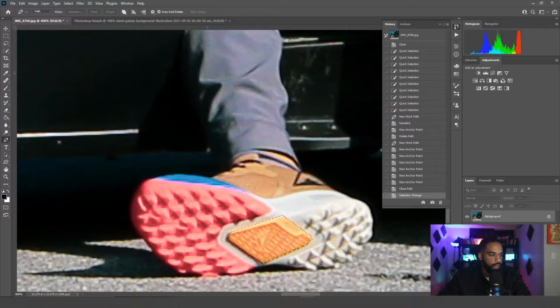So I'm going to go back to my layers. This is locked. I'm just going to remove the lock right here.